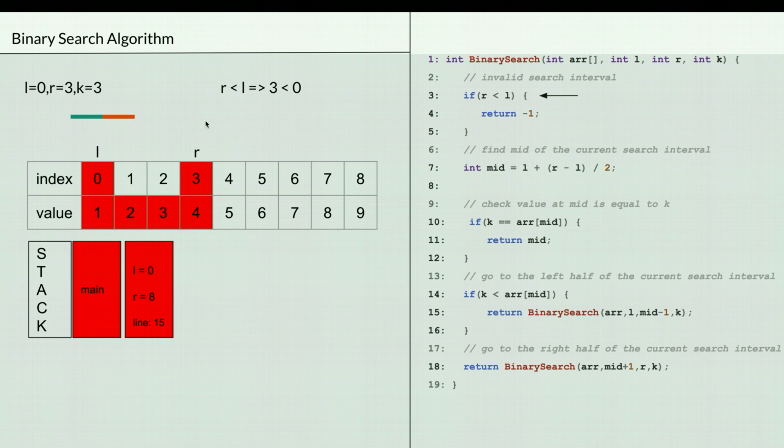And again, the first thing is to check whether it is valid or not. In this case, this search interval is also valid. Since it is valid, find mid of it. In this case, mid is 1. Now once we have mid, check whether K is equal to array of mid. In this case, K is 3 and array of mid is 2. Is 3 equal to 2? No, they are not the same.